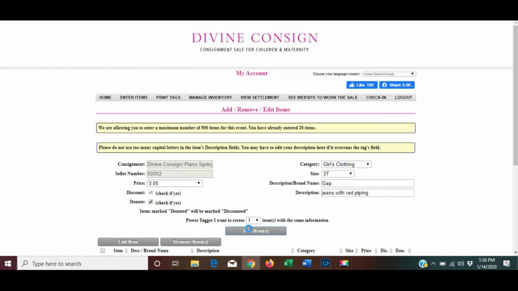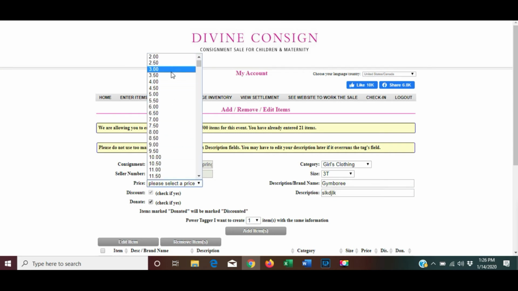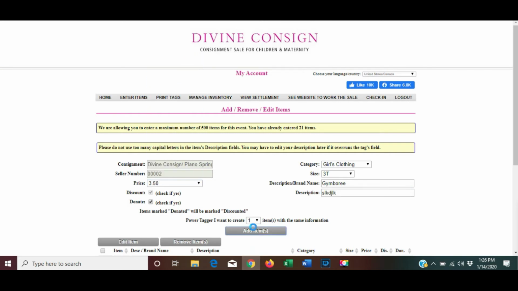And so now I can just add that item and I can go back in and do the rest of my 3T Gap things. And then when I'm done with Gap, I can go change this to, oops, didn't even need to get rid of the G, Gymboree, right? And add in another description here, right? And then add the item, or select the price and add the item, right? So those are really good shortcuts.